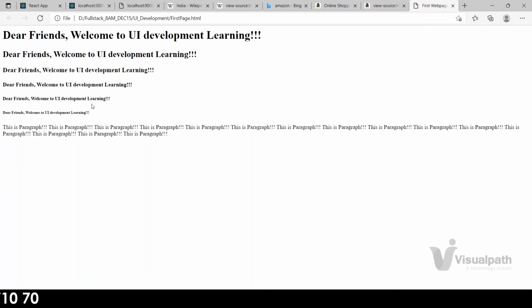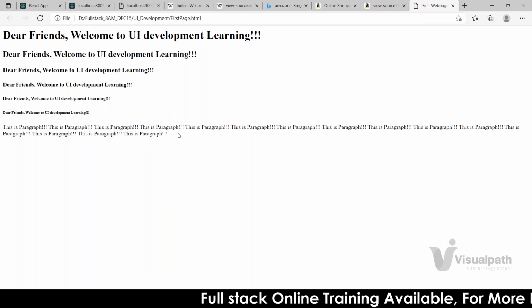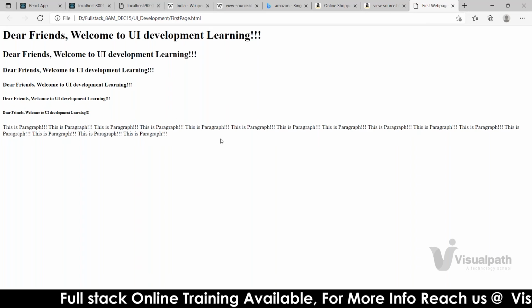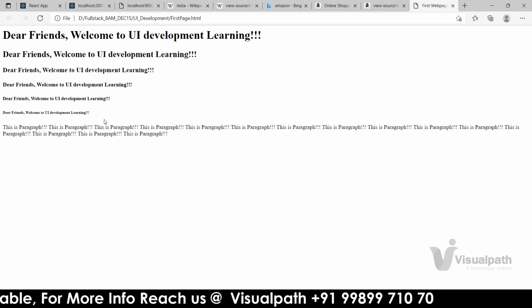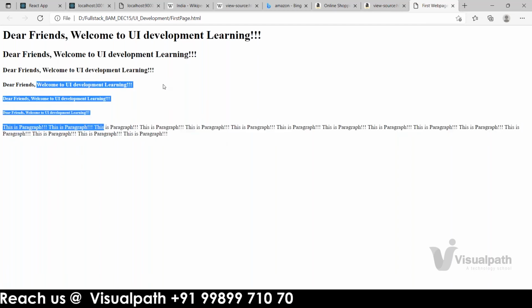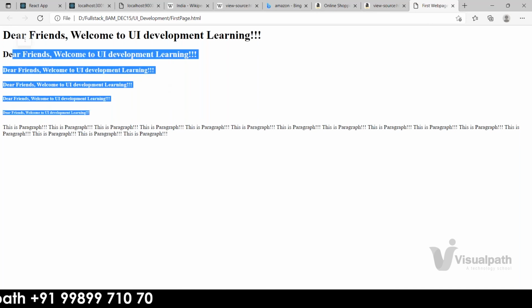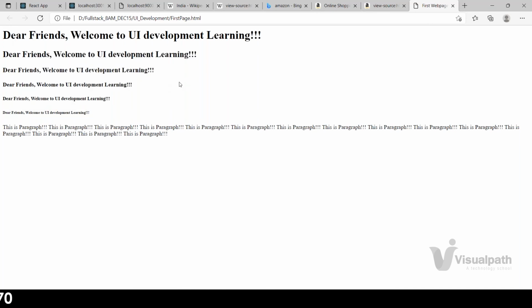But what is the difference here, other than the size, is bold text. If you look at these headings, they are by default bold in nature. But the paragraphs are not bold by default, they are normal or non-bold, I can say. Whereas headings are by default bold. Clear? And later if you want to change it, you can do that using CSS, but at this moment, this is clear.